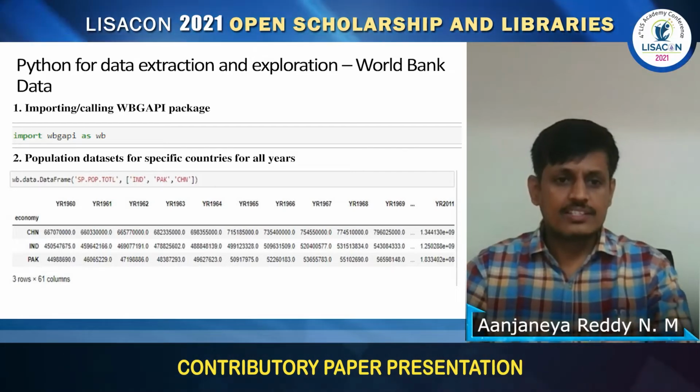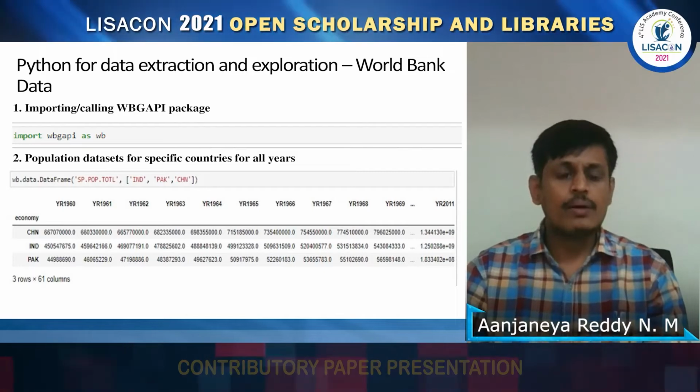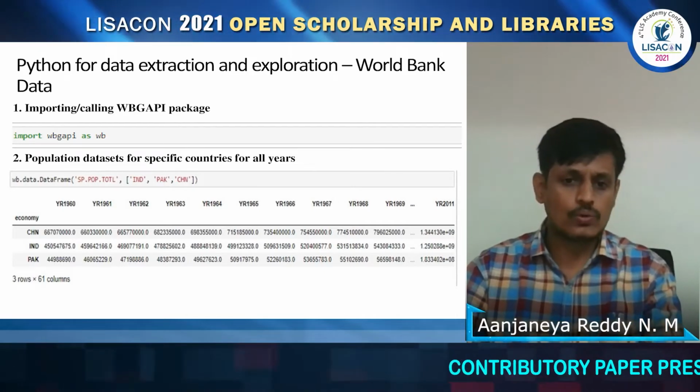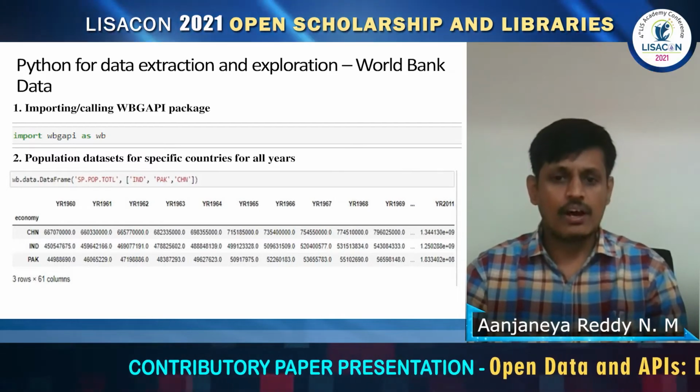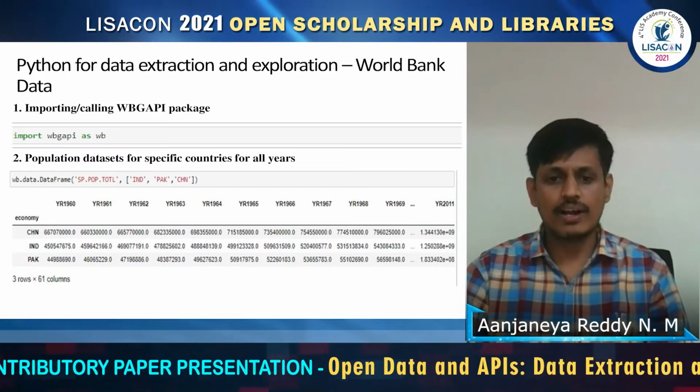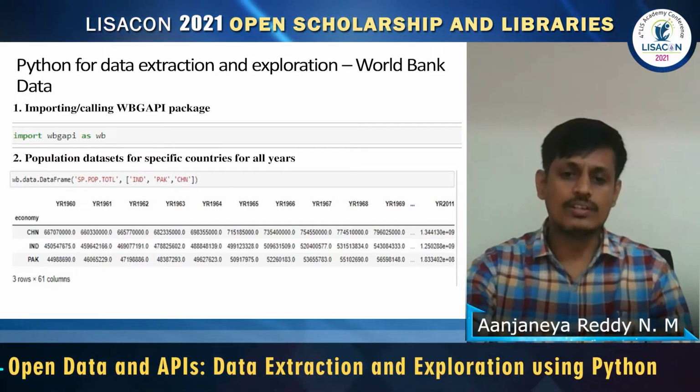So here we can just see what we have done. We have called the API first, and then, by giving one or two words of coding, we could extract the complete population data of three countries, that is China, India, and Pakistan, for the last 60 years by giving only three coding words.